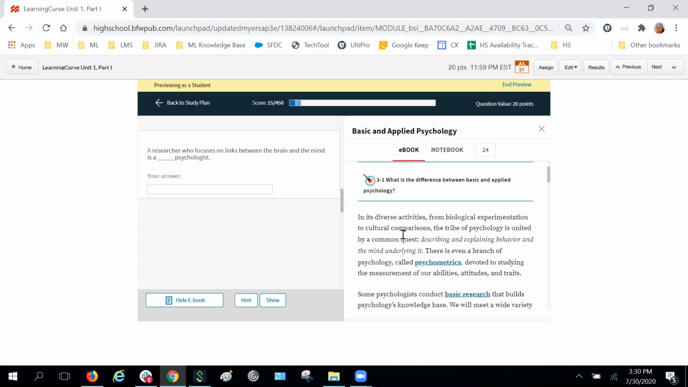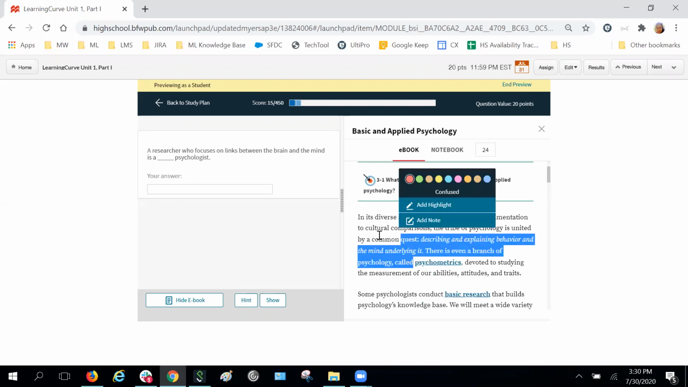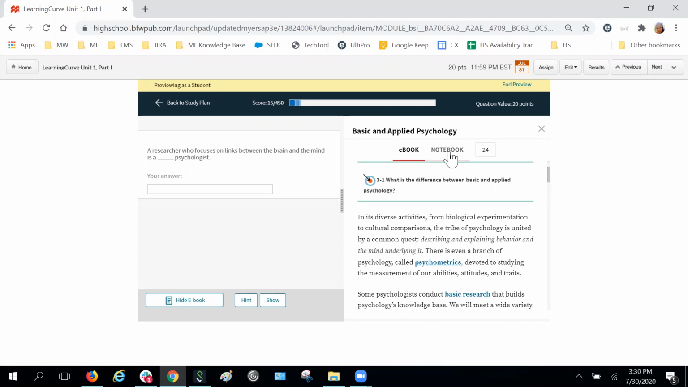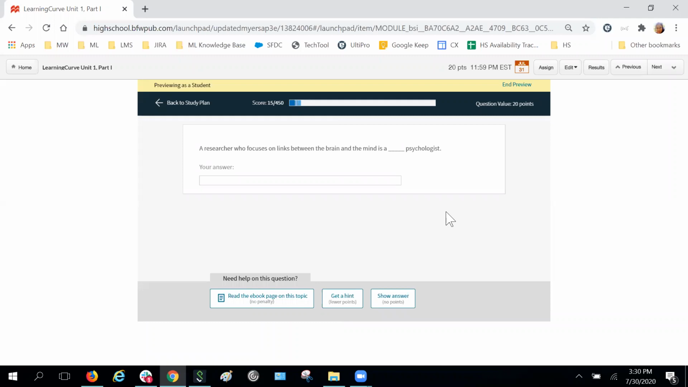And I'll be able to make highlights and notes as I go if I needed to. I can also enter into my existing notebook as well. I can exit out of the ebook by clicking on the X button, and it'll take me back to continue on in this activity here.